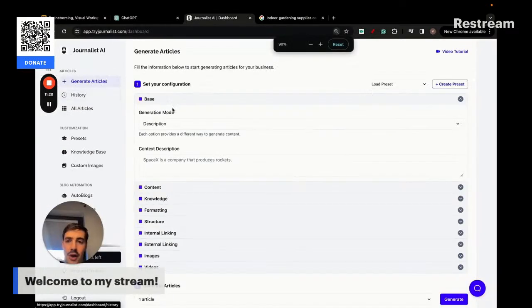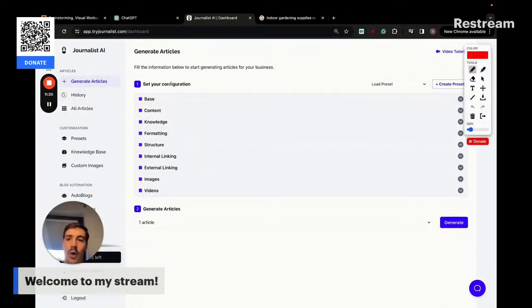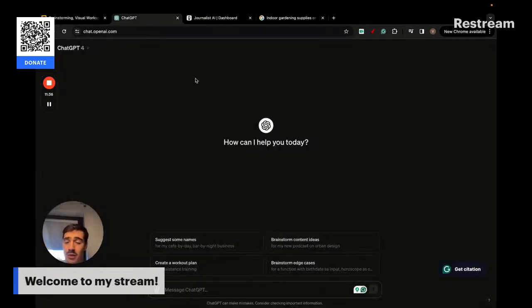If you go here to generate articles, right? This is all of the input you have to give the AI, and the better the input, the better the output. Again, you can use ChatGPT, you can use whatever you want. I just like to use AI because it is a technology that provides us with the tools and the systems to do things faster, okay?